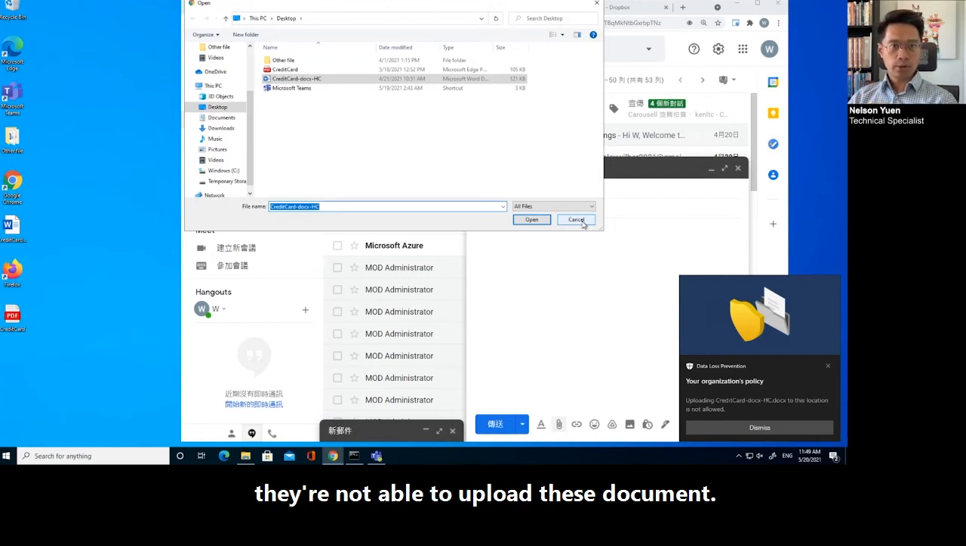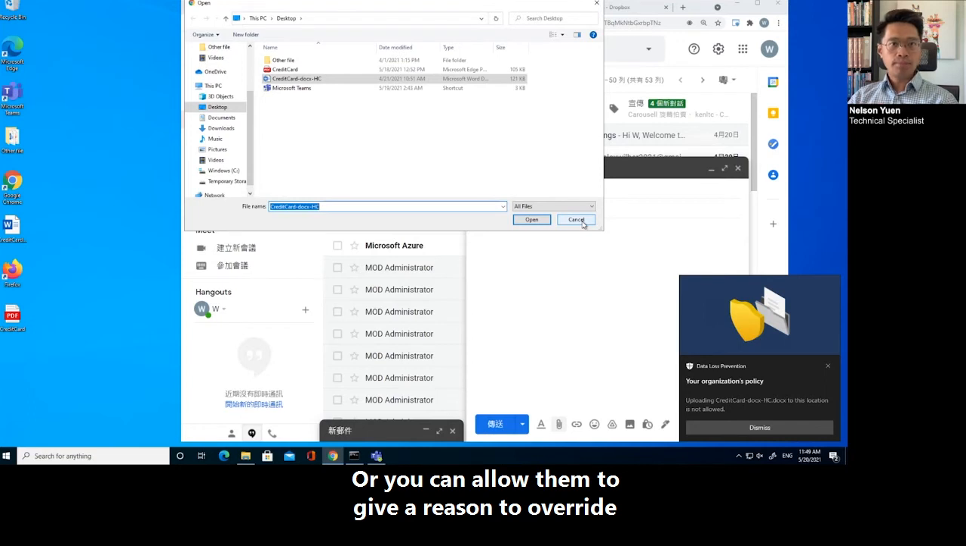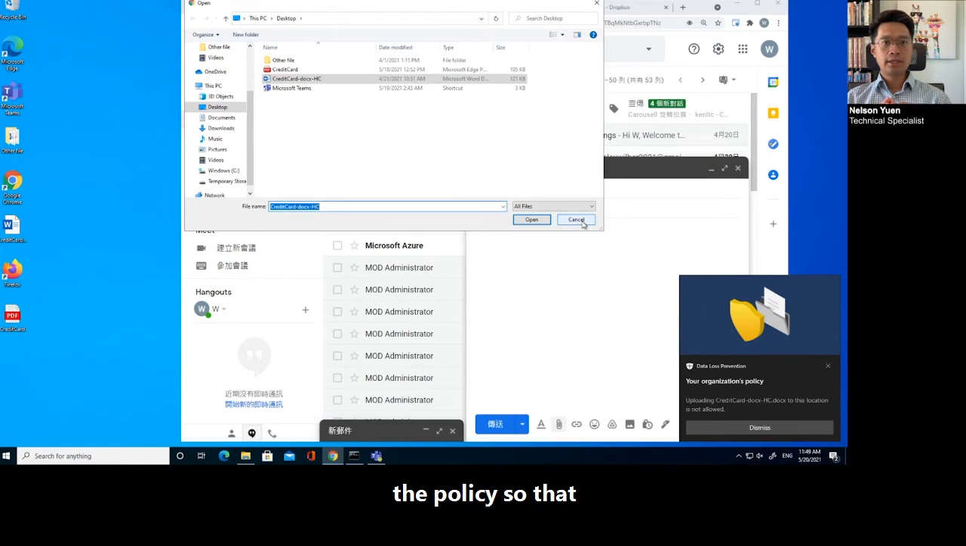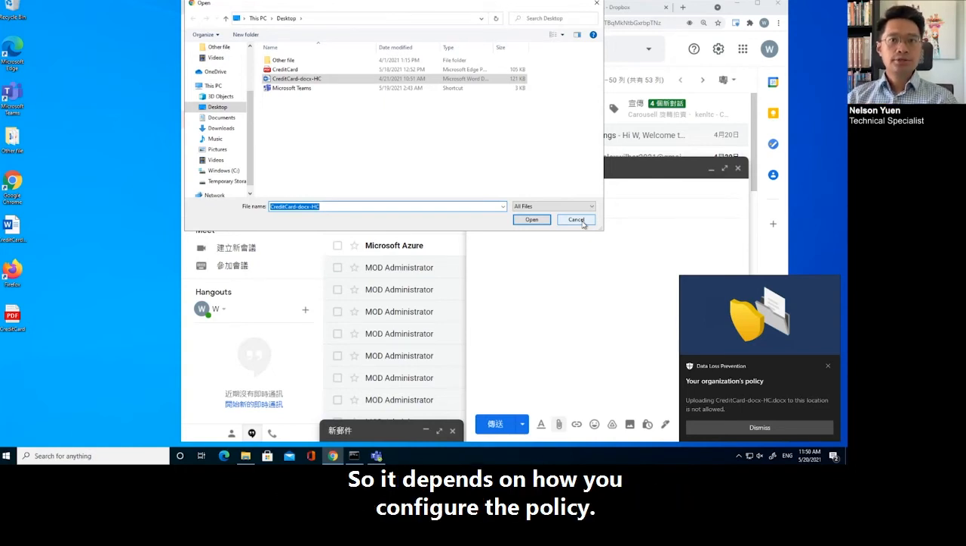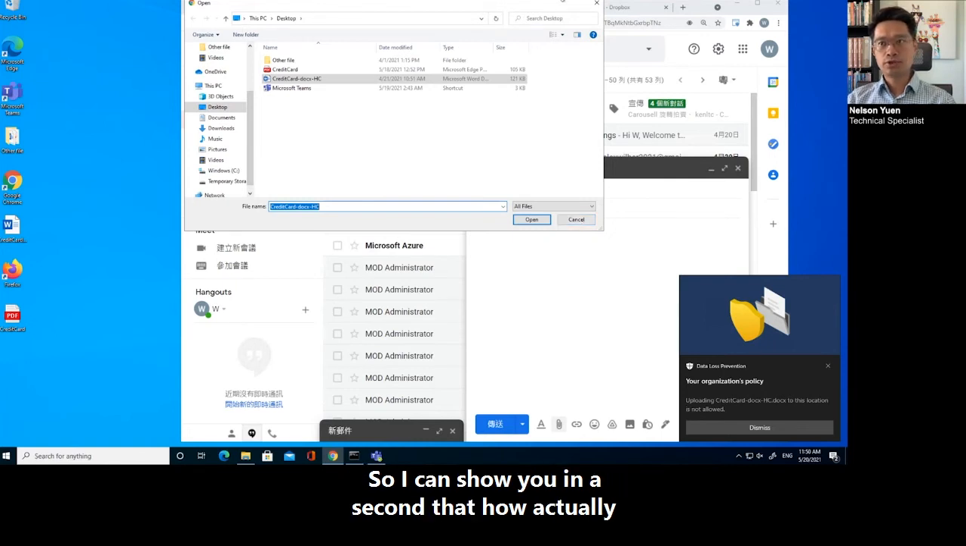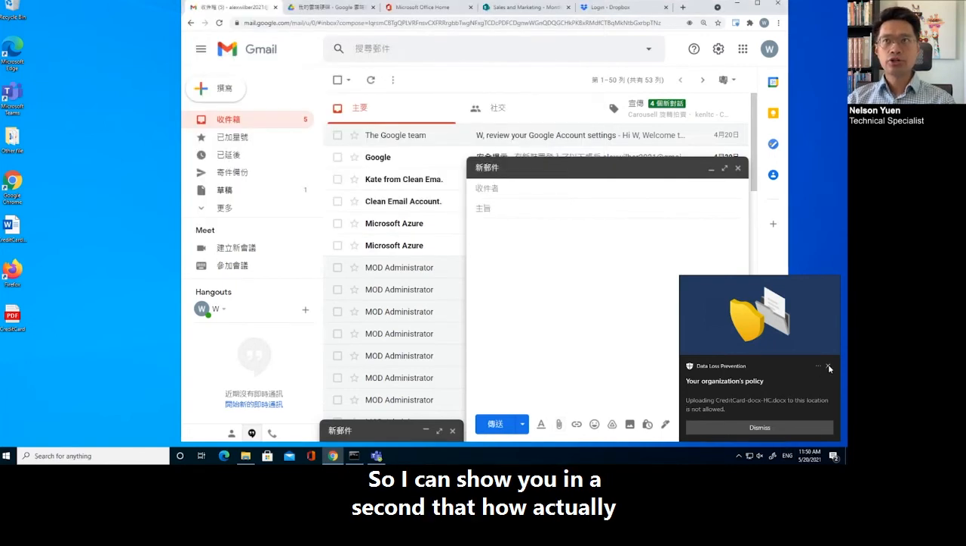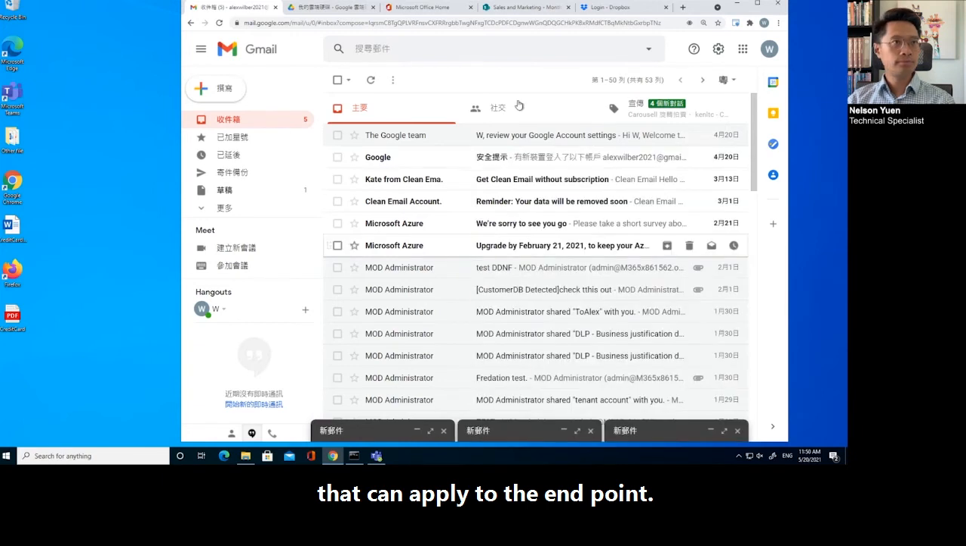Or you can allow them to give a reason to override the policy, so that they're able to do it one time. But this override action will also be logged and can be tracked by the administrator. So this depends on how you configure the policy. I can show you in a second how that can apply to the endpoint.